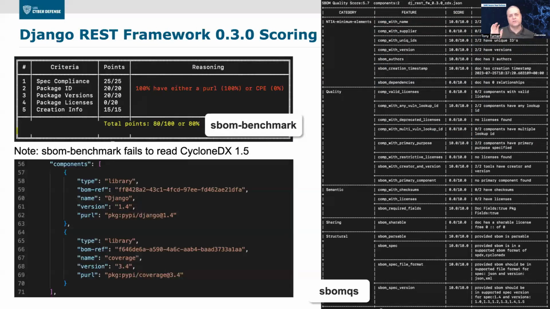Okay, so now let's look at the output of a couple of these different tools: the SBOM Benchmark, the SBOM QS tool, the eBay tool, and the Interlynk tool. And we're looking at a very old version of the Django REST framework. The Django REST framework is just a part of the Django framework that's used to create REST APIs, right? It's a library that's used as part of that. It's a very simple SBOM for us to look at, depending on how you count the components, somewhere between 2 to 4 components inside the software bill of materials.